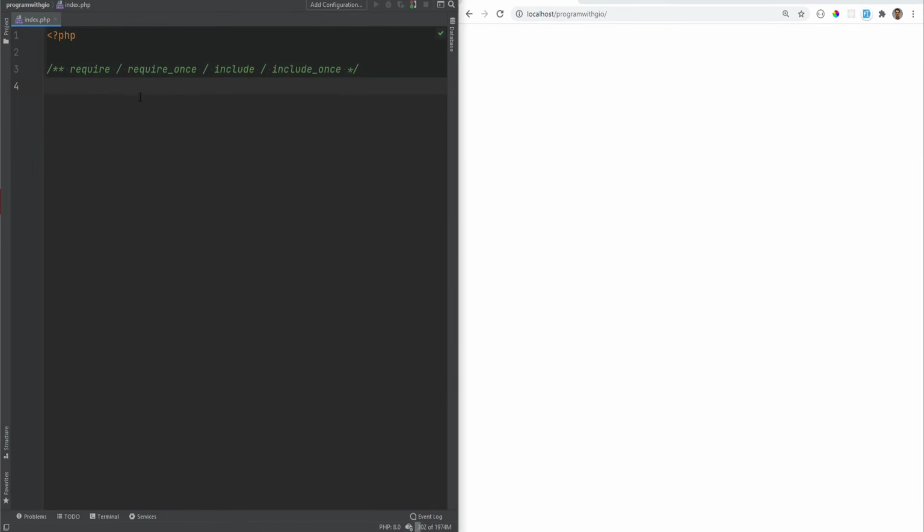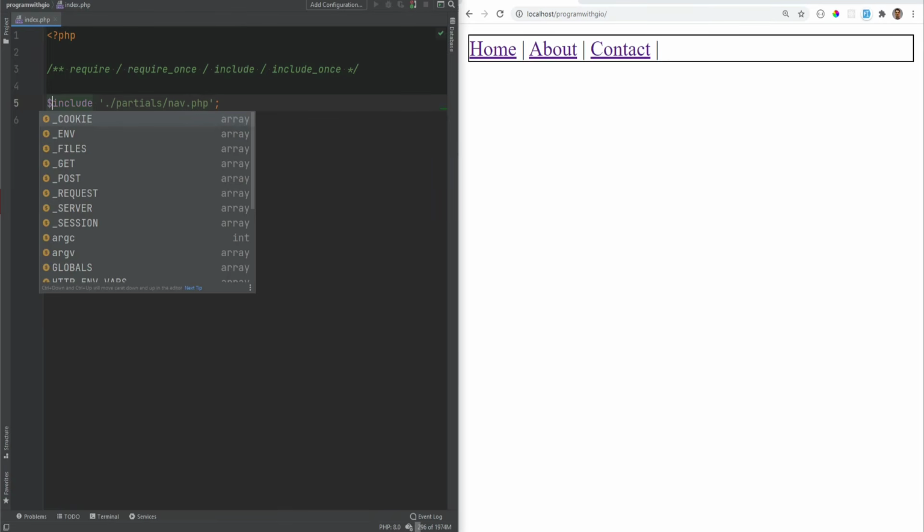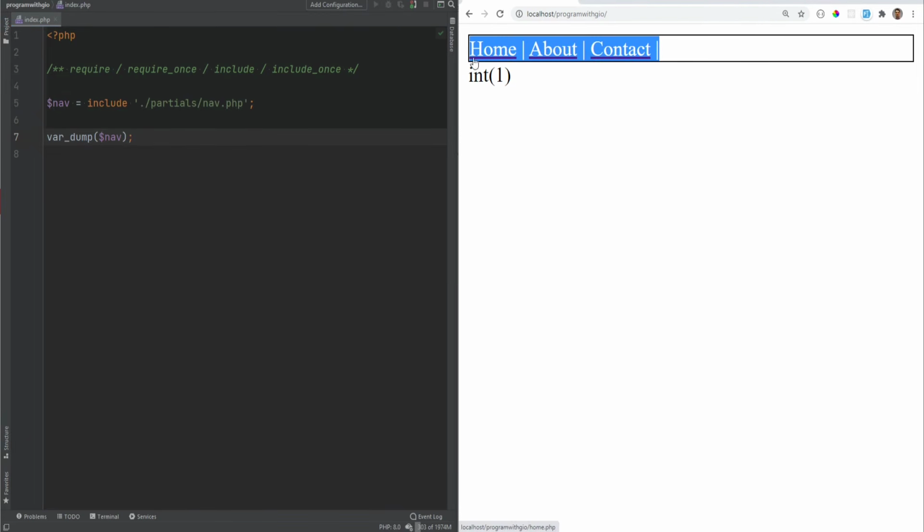Sometimes you may want to include the content of a file into a string. For example, we have the partial, right? And we may want to include that partial into a string. You can do that by using output control functions. So if we did include partials/nav, this is going to print the navigation, but we may want to assign this to a string. If we did something like nav equals this, and then we did var_dump nav, we refresh, this is just going to equal 1, and it's still printing the navigation on the screen.